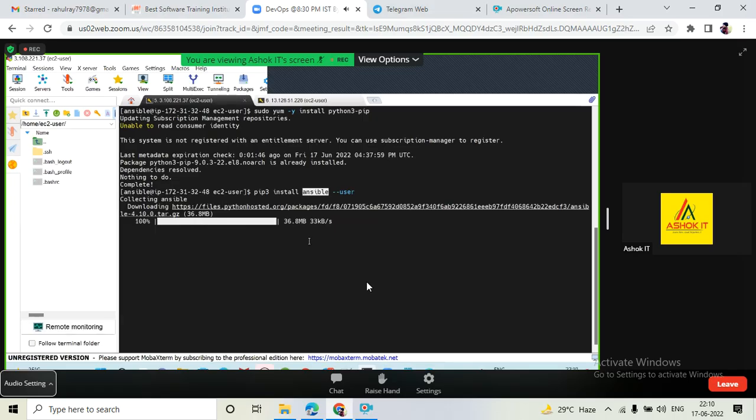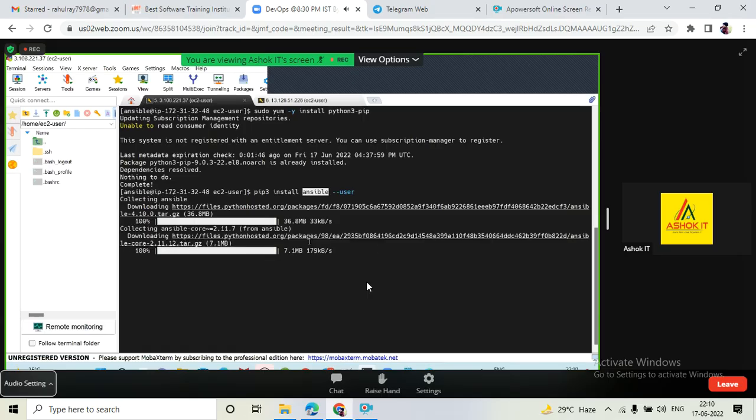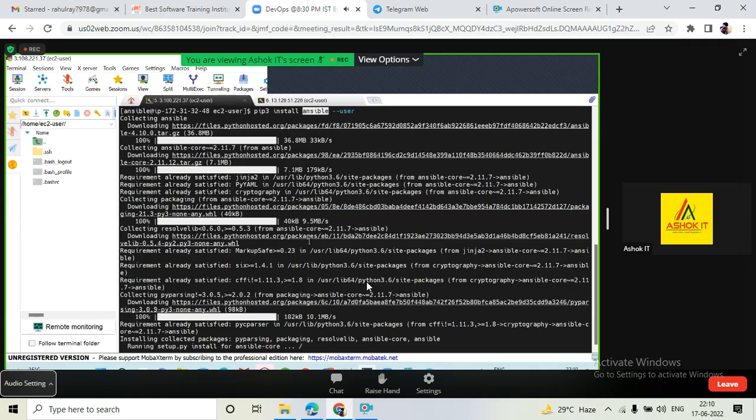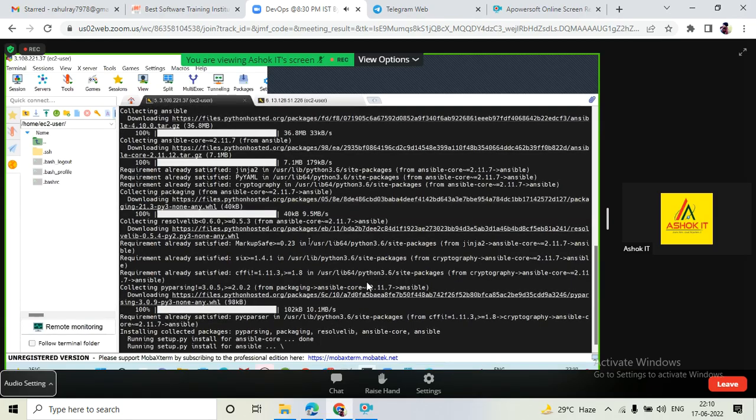It is downloading the Ansible in the control machine. The machine in which we are installing Ansible is called our control machine, where the Ansible server is available. It will take some time. We installed Python, then we installed Python pip. Using Python pip, we are installing Ansible. Samjha?